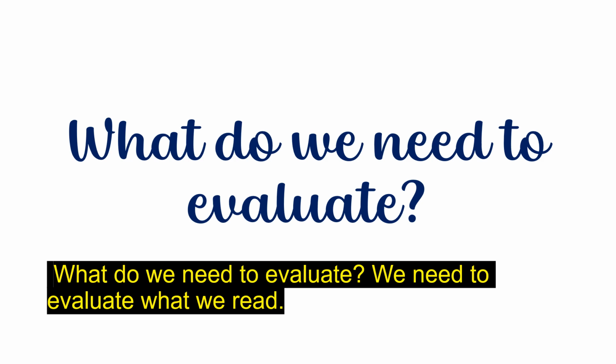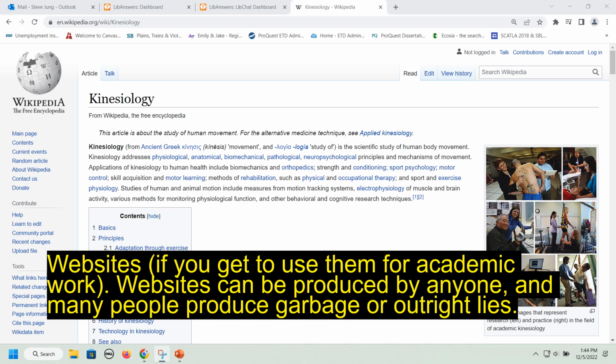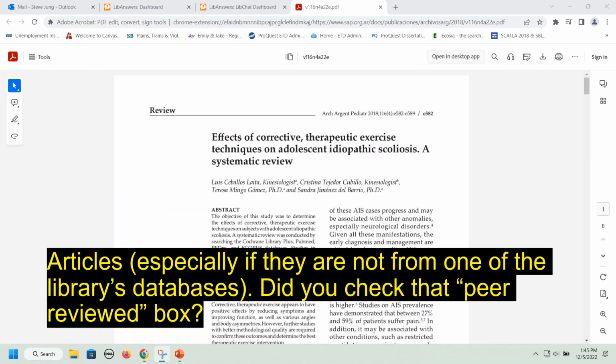What do we need to evaluate? We need to evaluate what we read. Websites, if you get to use them for academic work, websites can be produced by anyone, and many people produce garbage or outright lies. Articles, especially if they are not from one of the library's databases. Did you check that peer-reviewed box?